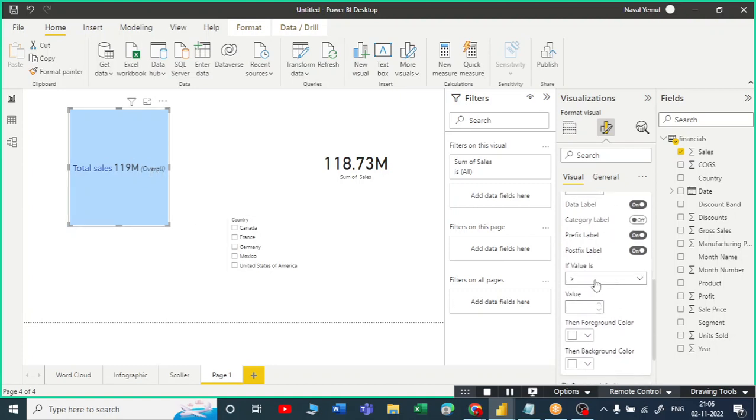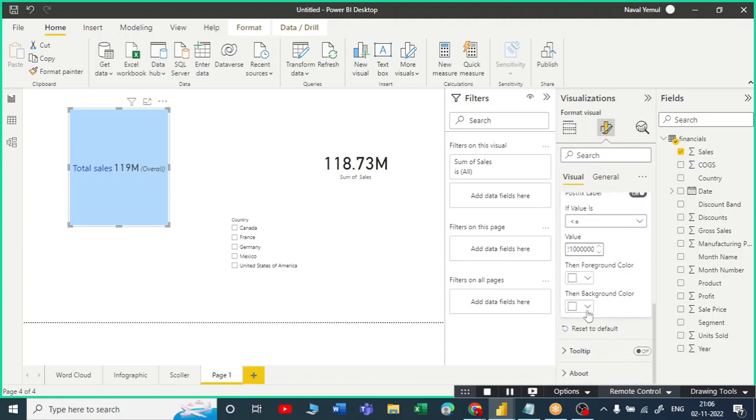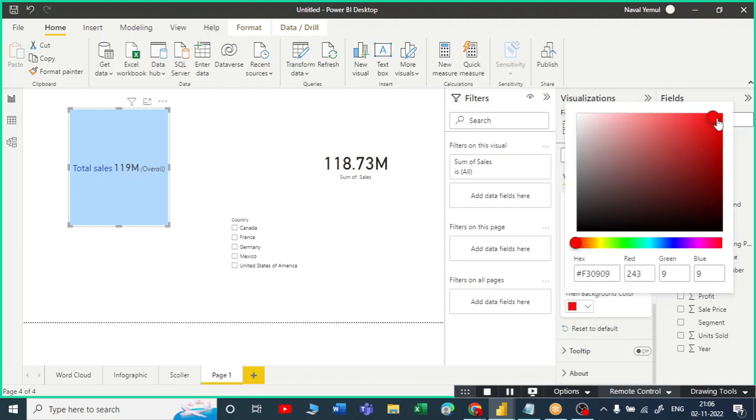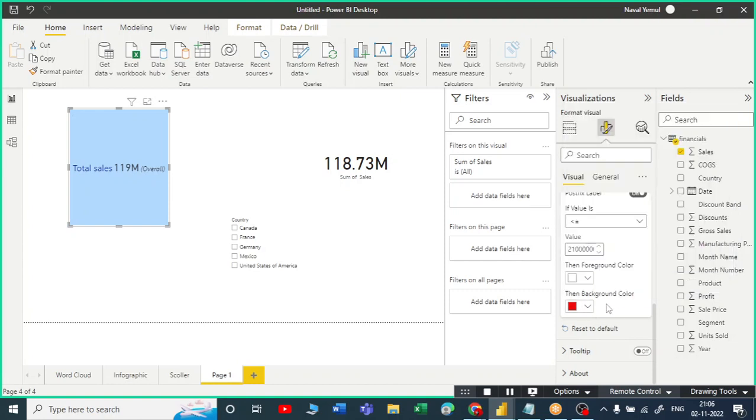What do you want as the value? If the value is less than or equal to, suppose, 21 million, so if my sales is less than 21 million, change my background color to red. Why red color? Because I will highlight that this is my low sales and I have to concentrate on this. You can take any color. So let me take red and show you. Yeah, I have taken a red color.